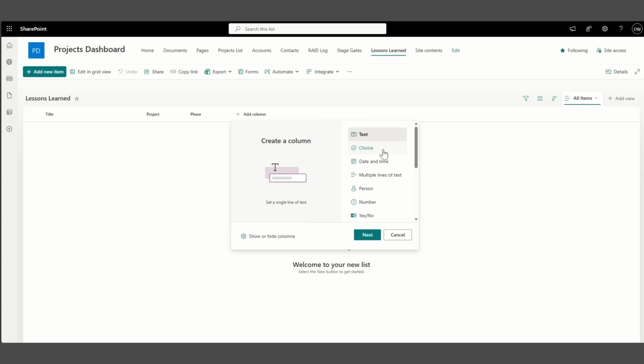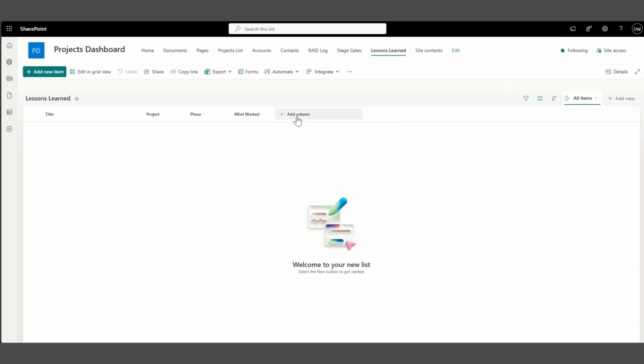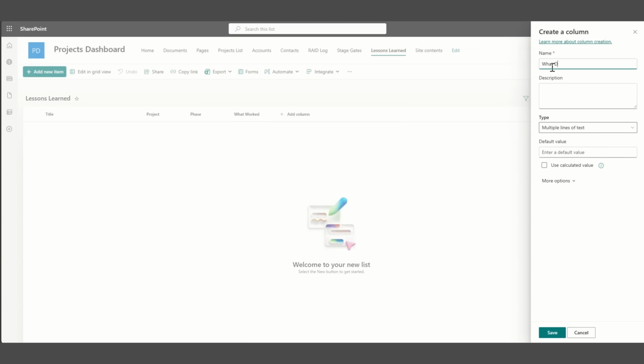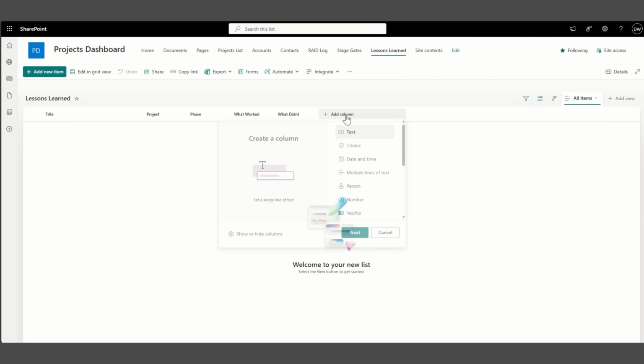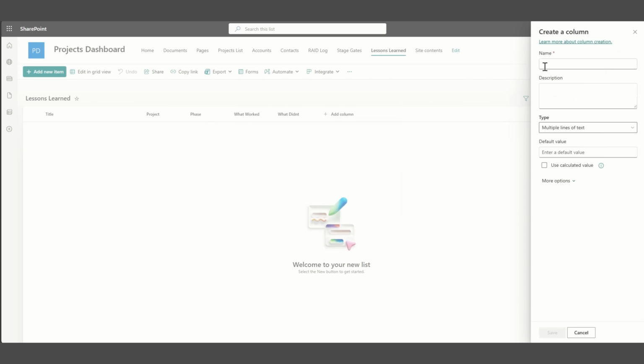Now we might want to have a description of what actually worked. So for example, let's use the multiple lines of text column, and we're going to say what worked. Click on save, and then equally we might want to know what didn't work. So I say what didn't work. Again, click on save, and then we might want to have the recommendation. So actually, what would we change in the future?